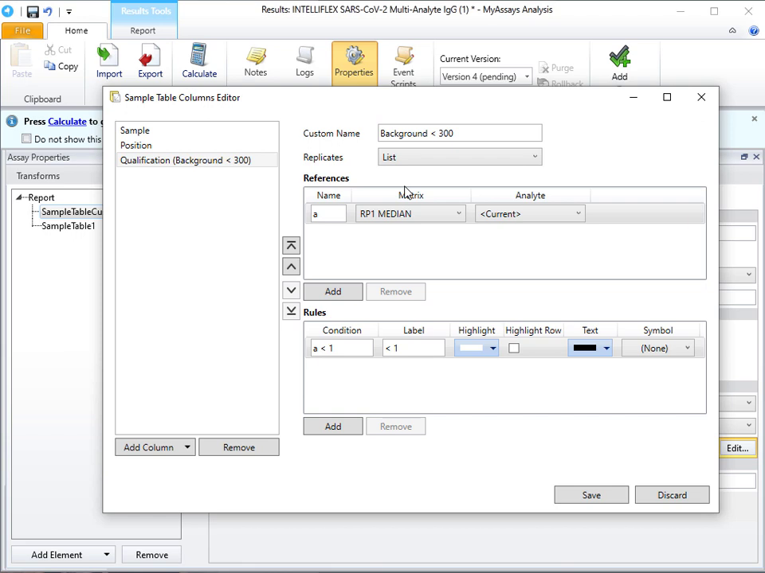Next, we'll configure the reference. This is the data that will be used in the rule conditions. I'll leave the reference name set to A, and for this condition, the RP1 median matrix will be used, so I'll leave that setting as well. Next, using the analyte drop-down box, I'll select B001 for our background analyte.